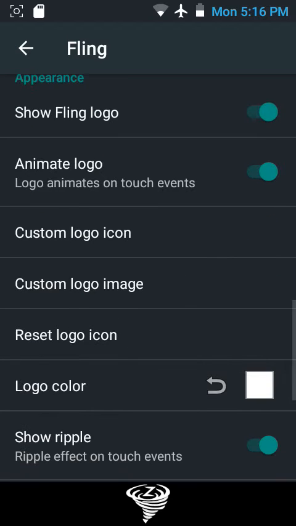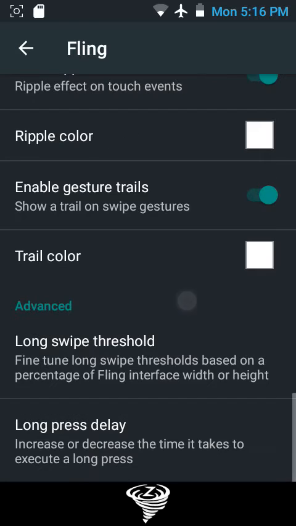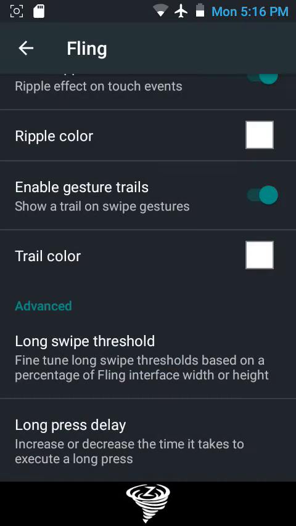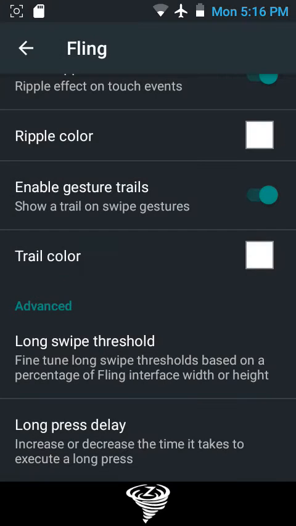Then we have some Fling logo customizations. You can configure the ripple effects, the trail colors, and the long swipe thresholds. Again, we have a lot of options separately for the portrait and the landscape mode, so great to see that. And then you can customize the long press delay in the end.